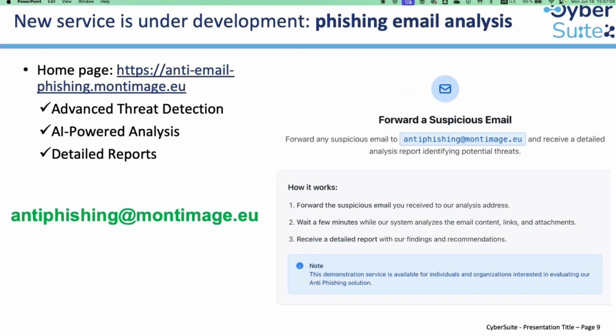And along with that game, we also have a new service under development. It is a phishing email analysis, and the service is running in the MVP version right now. So at any time you can forward any email that you want to analyze to this address, Anti-Phishing Montimage.eu, and we will provide feedback based on our analysis, and a detailed report on the email that you send us.